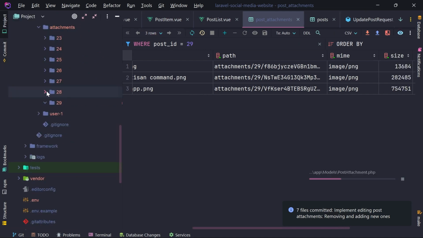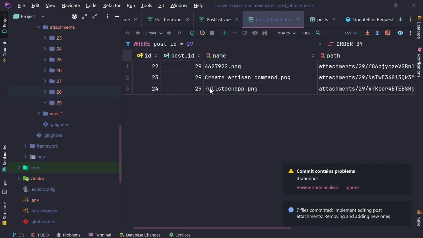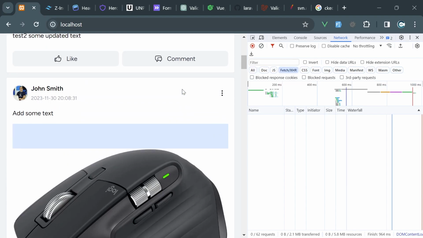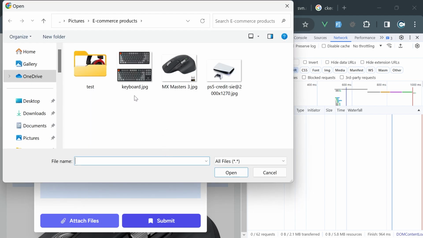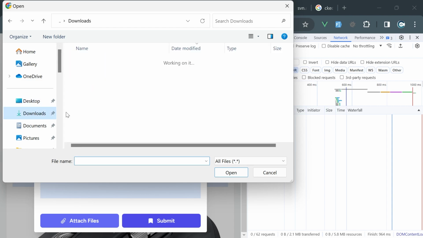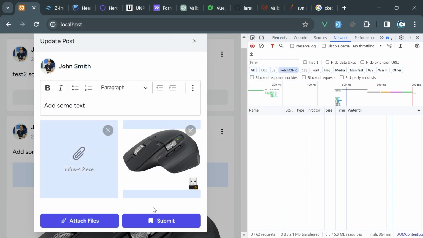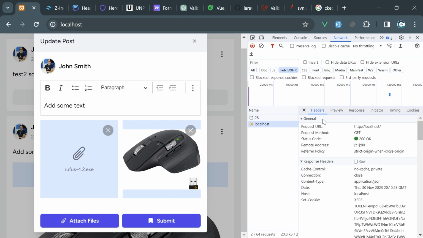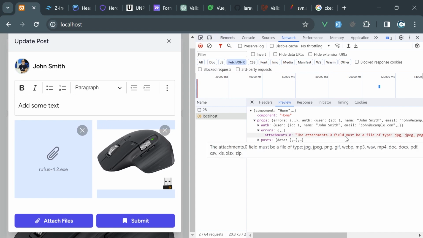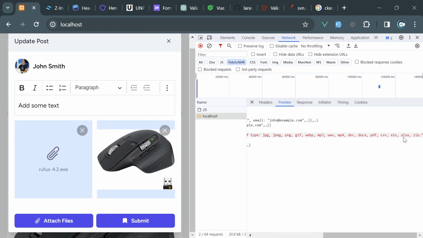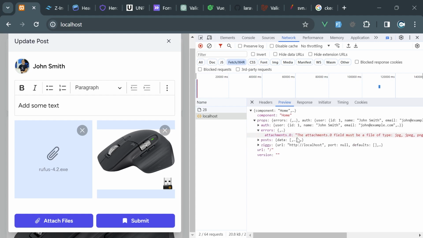Okay, good. Now I want to implement downloading attachments because we support attachment types which cannot be previewed right here. Do we support exe files? Actually, if I just choose an exe file and hit submit. Yeah, the error handling is a different part. So we actually don't support it: the attachment 0 field must be a file type of, and we have a long list of file types. That's good. We need the error handling as well.